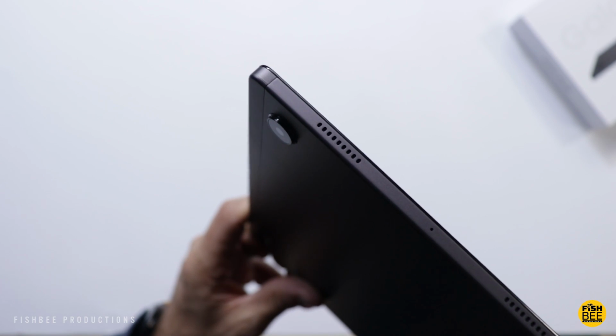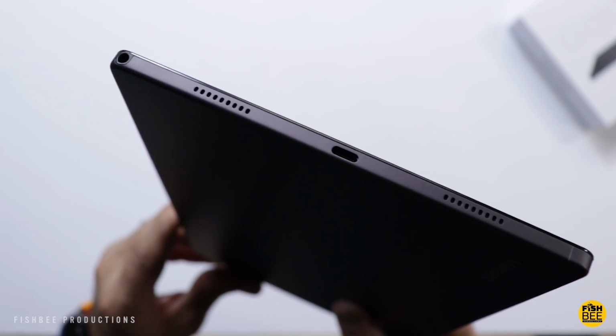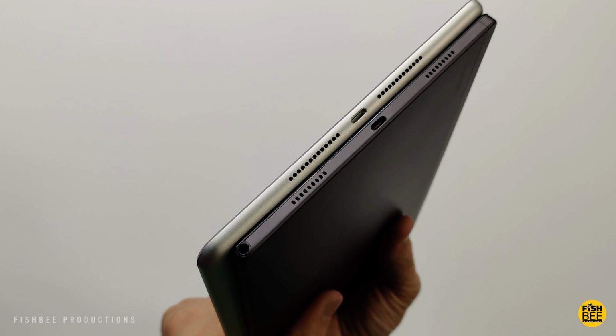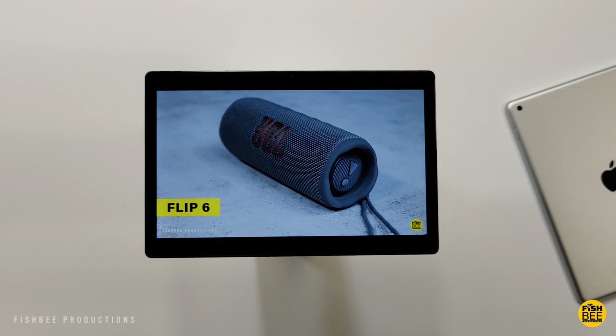Nice thing is you get a quad speaker setup on the Galaxy Tab A8, especially for a more affordable tablet. The iPad speakers do sound plenty loud enough for only having two and on the same side, but I tend to like the Galaxy Tab speakers a little bit better because they're on both sides. It just feels a little more balanced when watching videos. Here's a quick sample of each just to give you an idea of what to expect.